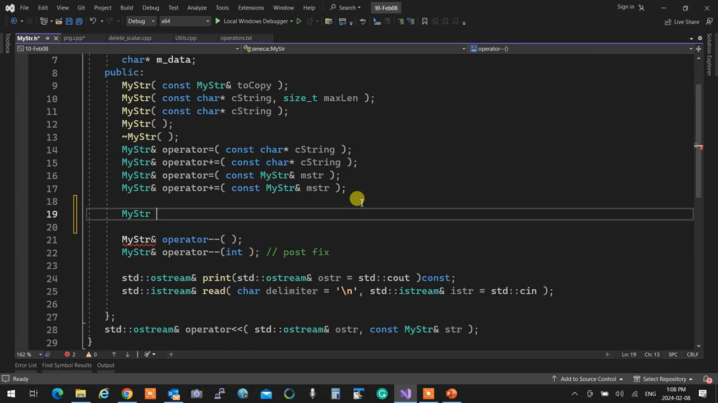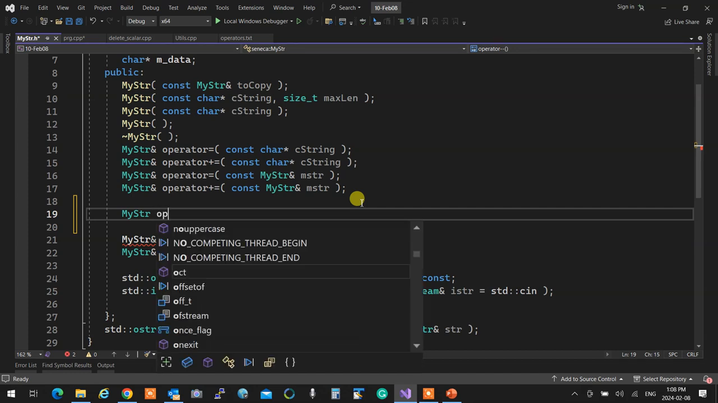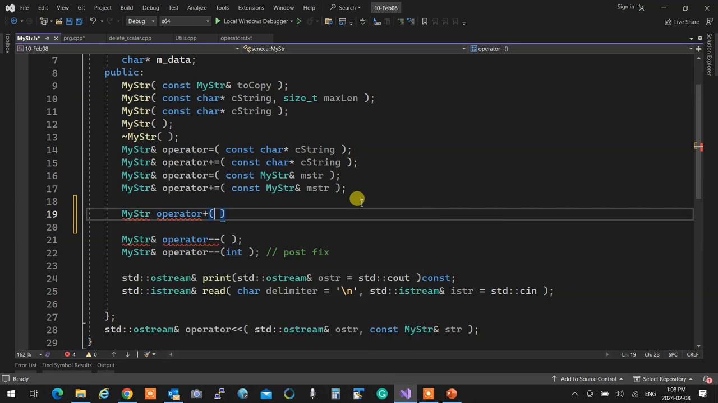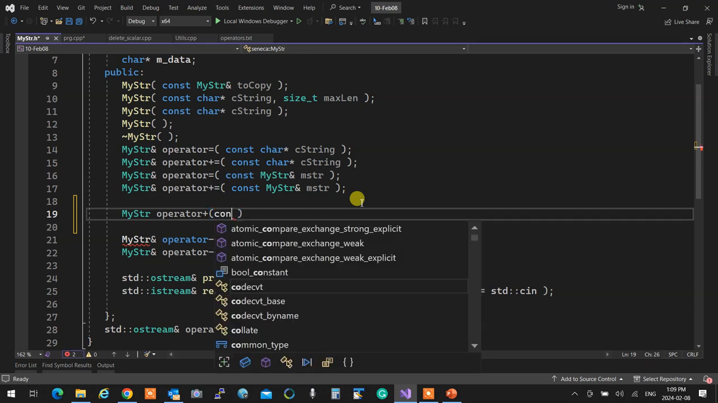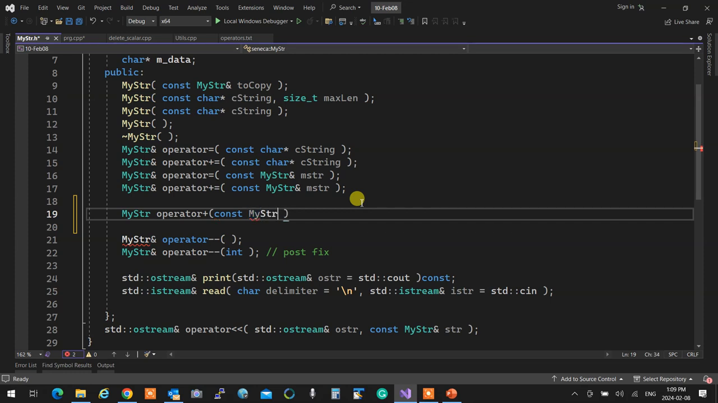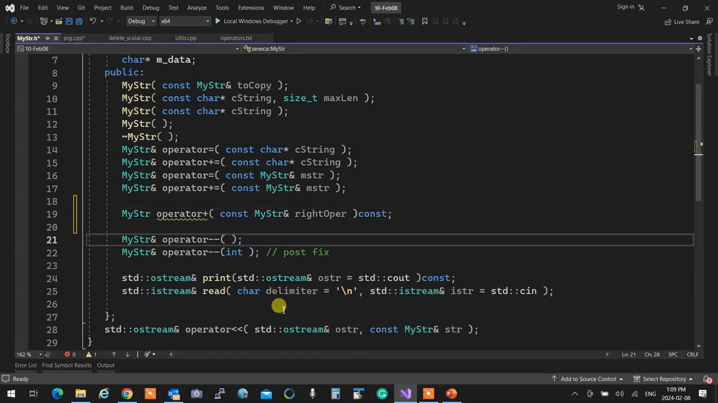At right side, I am receiving a string, correct? So what am I going to say? I'm going to say my constant, because I'm not supposed to change it, my str reference right operand. Correct? Left operand is the owner, right? How can I enforce so it doesn't change the left operand? I put a const over there. Right? So now, this is a binary operator that doesn't change the left or right with no side effect.